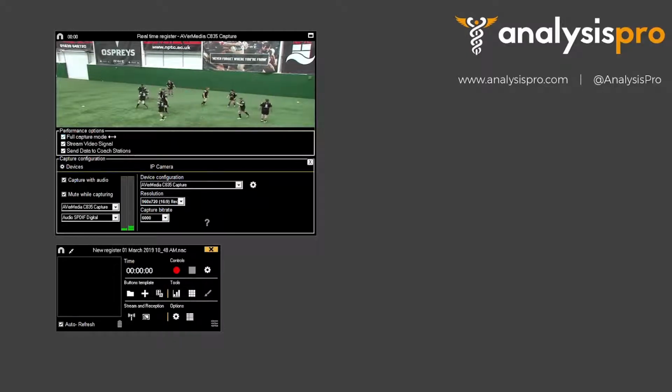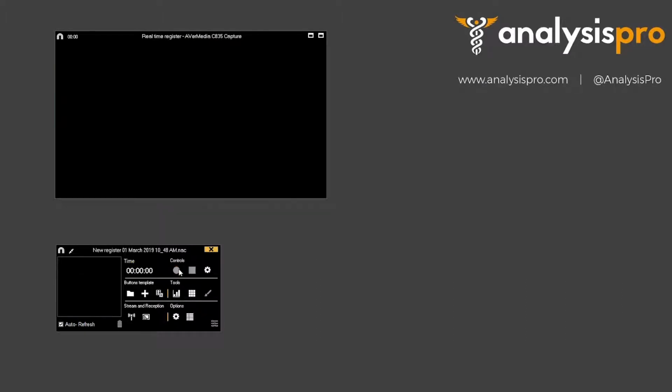Full capture mode enables you to scrub back through the live video. Stream video signal needs to be on for you to be able to stream the live video to your coach station machines. In Elite, you also see send data to coach stations, which needs to be turned on if you want the coach station to be able to use a live play-by-play table, matrix, and interactive dashboard. With everything set up, you are now ready to start your capture.